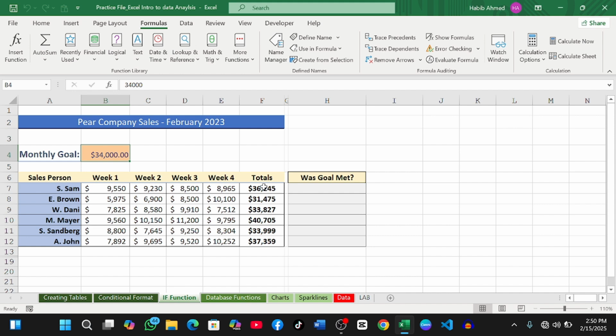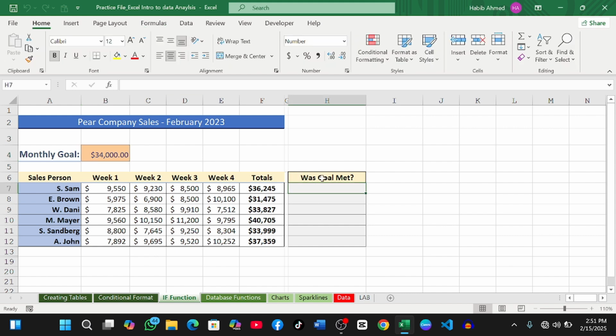We want to look at whether the monthly goal was met. In the logical test, if it is true that the goal was met, we will say yes, the goal was met. Simple as that. If it is not true, we will simply say no, the goal was not met. Now we need to insert our IF function, so we click on the cell where we are going to write that.